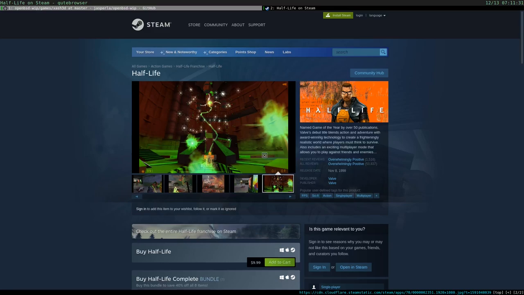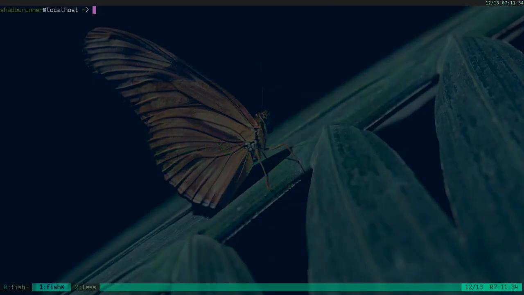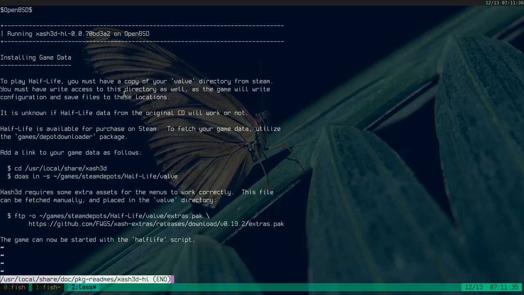So if we go to right here, Control-B, there we go. So yes, you can use the game's Depot downloader package, and then this shows you how to get it all set up. You set up a symlink in your game's Half-Life Valve folder, and you have to fetch this extras.pack right here. So this will give you all the instructions you need to run it.